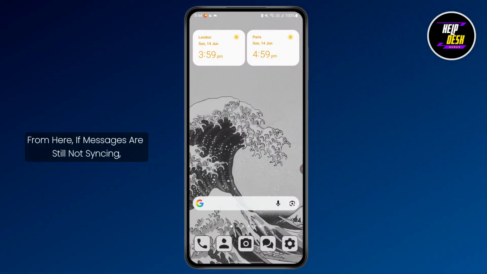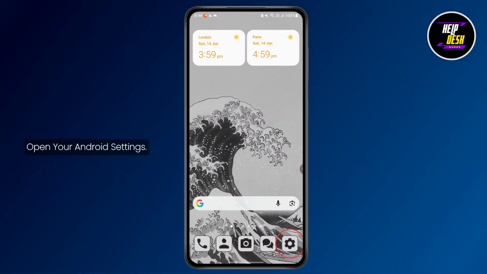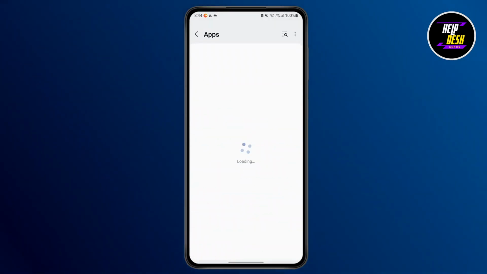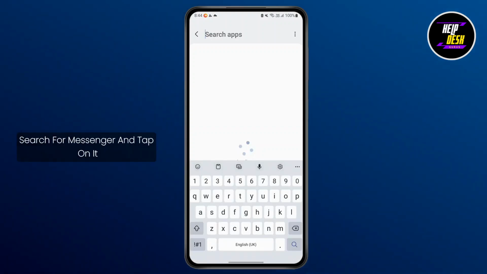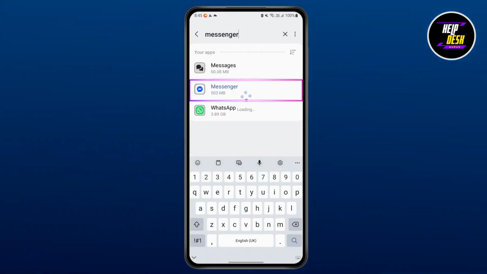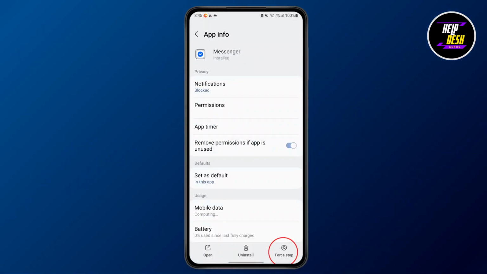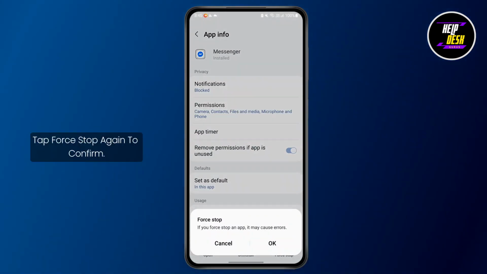From here, if messages are still not syncing, open your Android settings. Scroll down and tap on Apps. Search for Messenger and tap on it to open the app info page. At this point, tap on Force Stop. Tap Force Stop again to confirm.